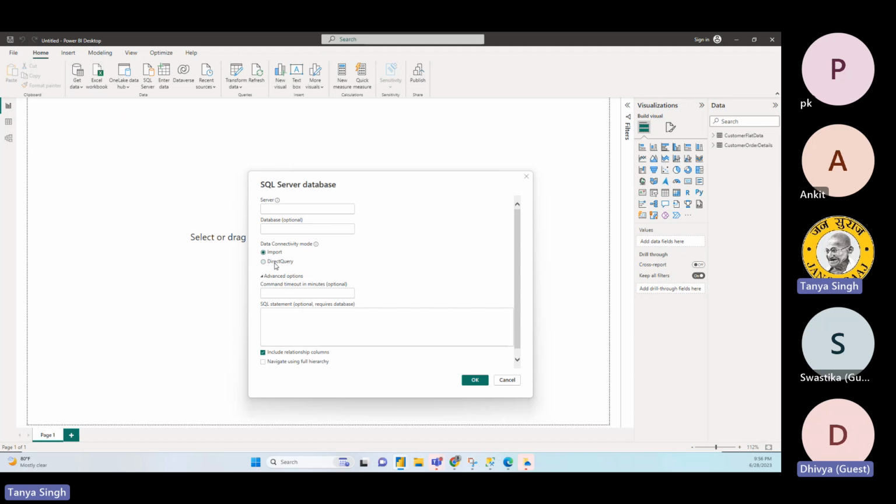The direct query and import options decide how your data will be treated in Power BI. When you select import, data will be loaded into Power BI, preloaded before the report is generated, so the data is inside the Power BI file. But when you select direct query, when you run the report, the query will go to the SQL server and bring the data.